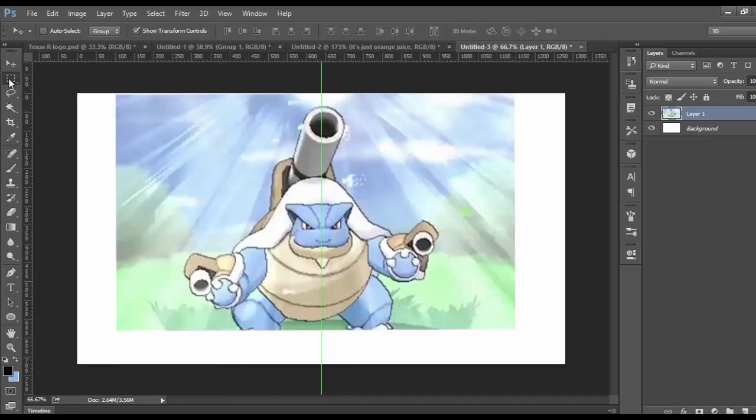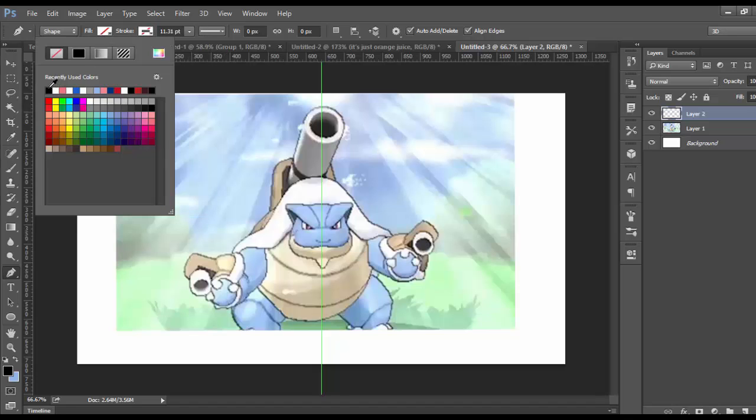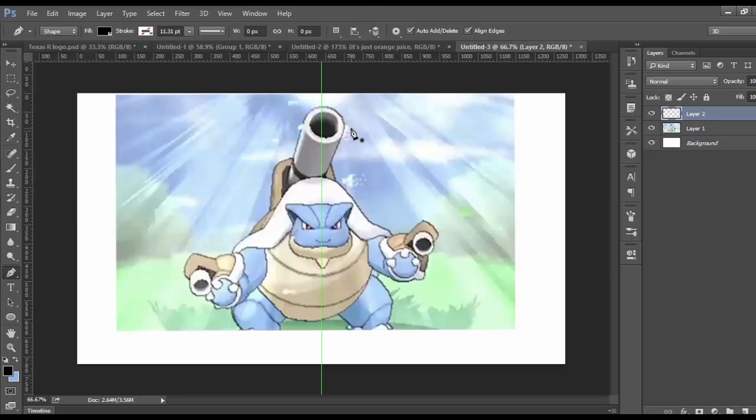And today we're going to be using what is called the pen tool, which is a tool that you can use to trace out images, or vector. If you don't know the term for this, I call it vector and I'm pretty sure. But yeah, so today what we're gonna do is vector out part of this Mega Blastoise in order to make a logo for someone.